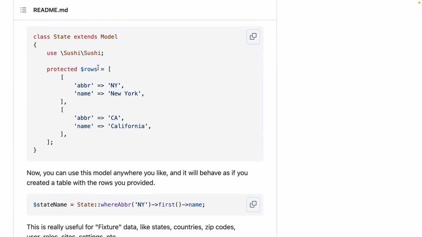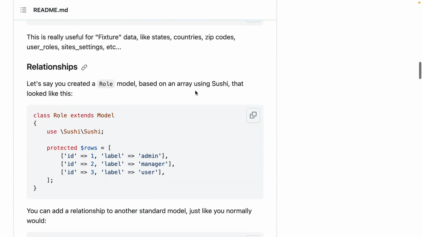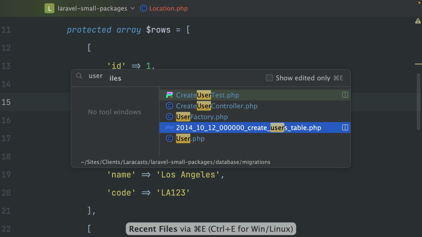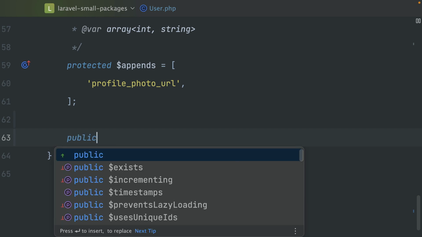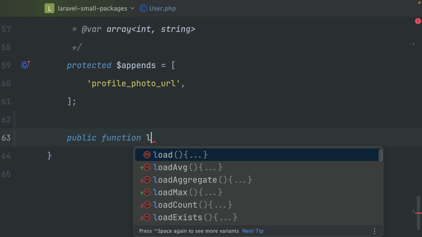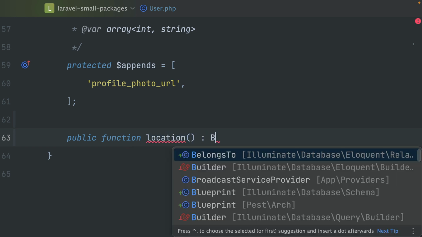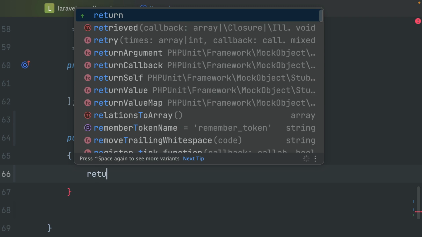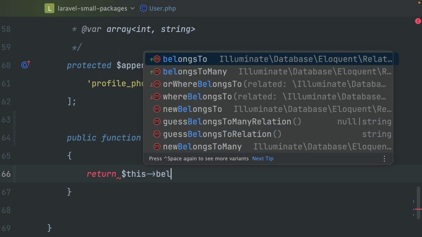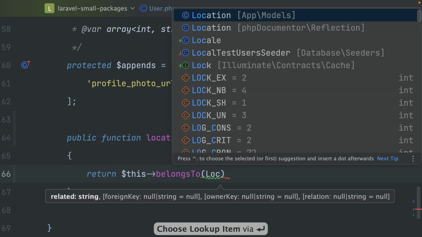Let's go through. We already talked about the rows, or we defined this. We already talked a little bit about relations, but let's do this as well. So let's go to our user model here, and I can define here a relation. So user has a location, and this will be a belongs to relationship. This belongs to, and then we provide our model.